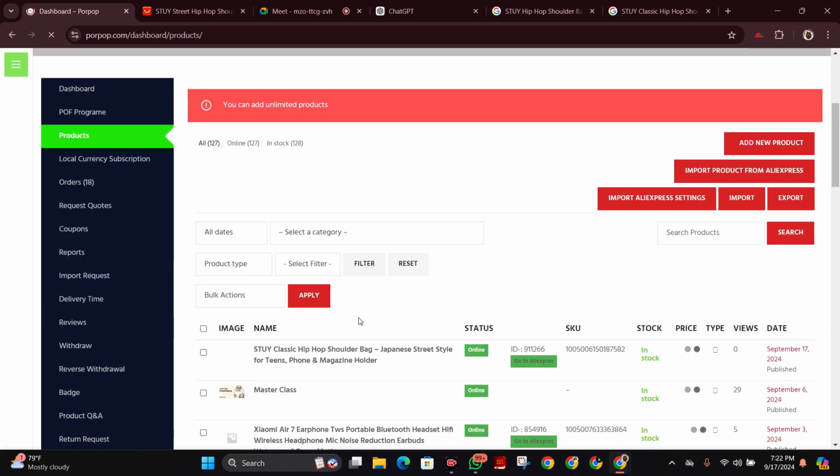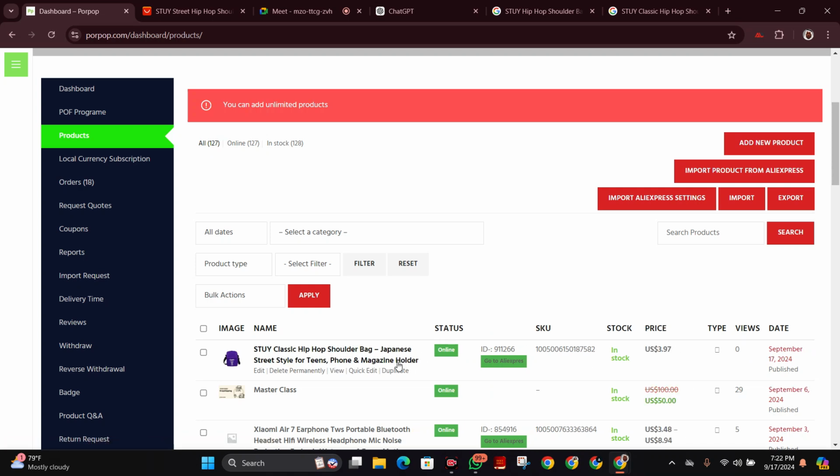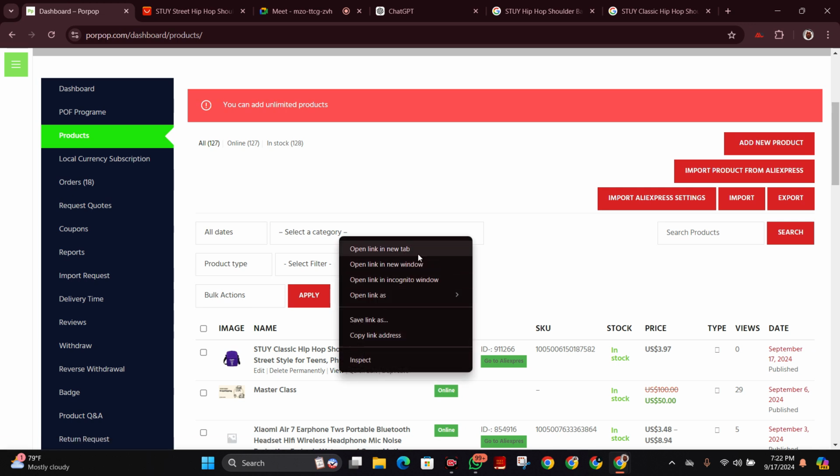And I'm going to do two things. This is the product right now. This is the one we just imported right now. So what I will do now is that I will open this product view in a new tab. So I'm viewing this in a new tab as if I'm a customer trying to buy.